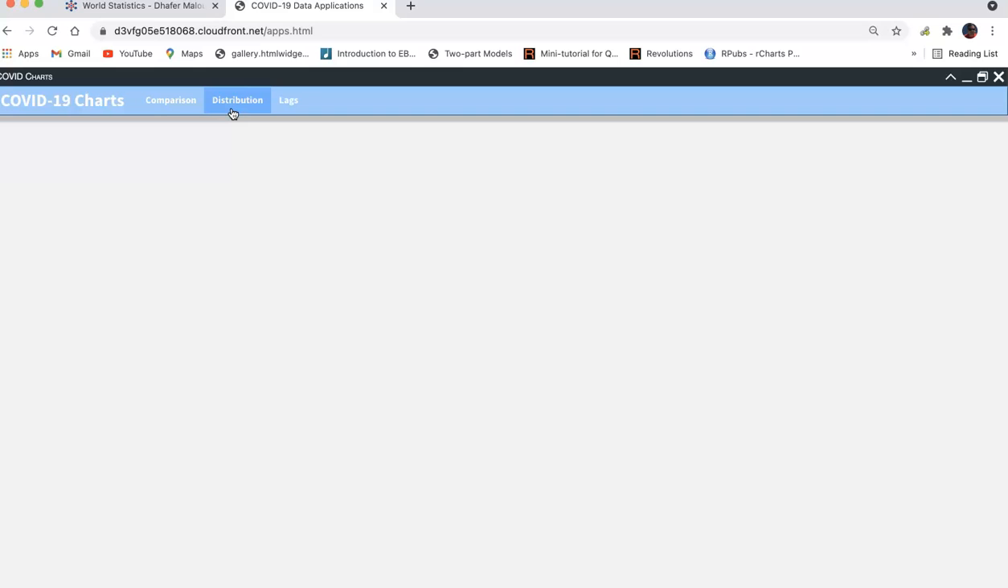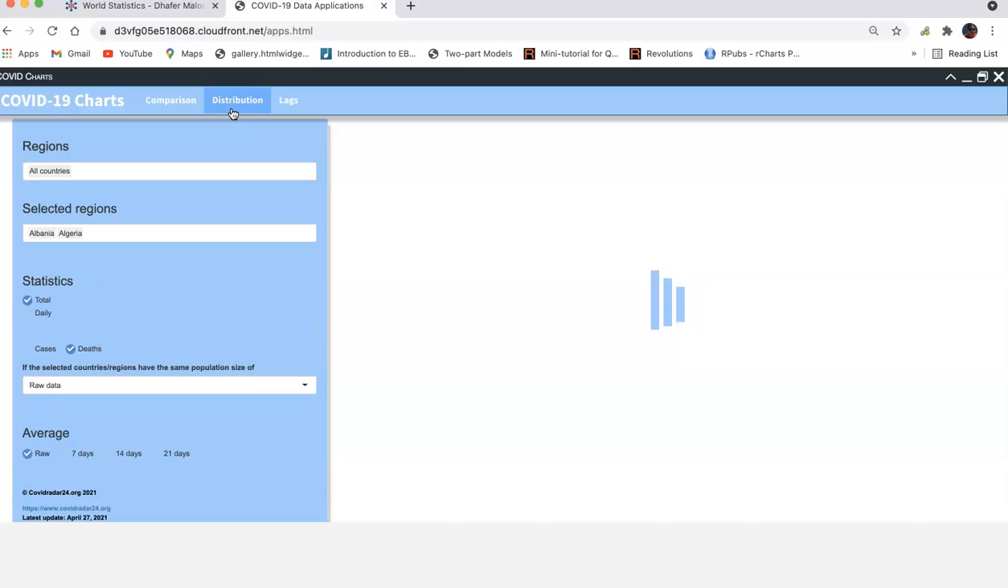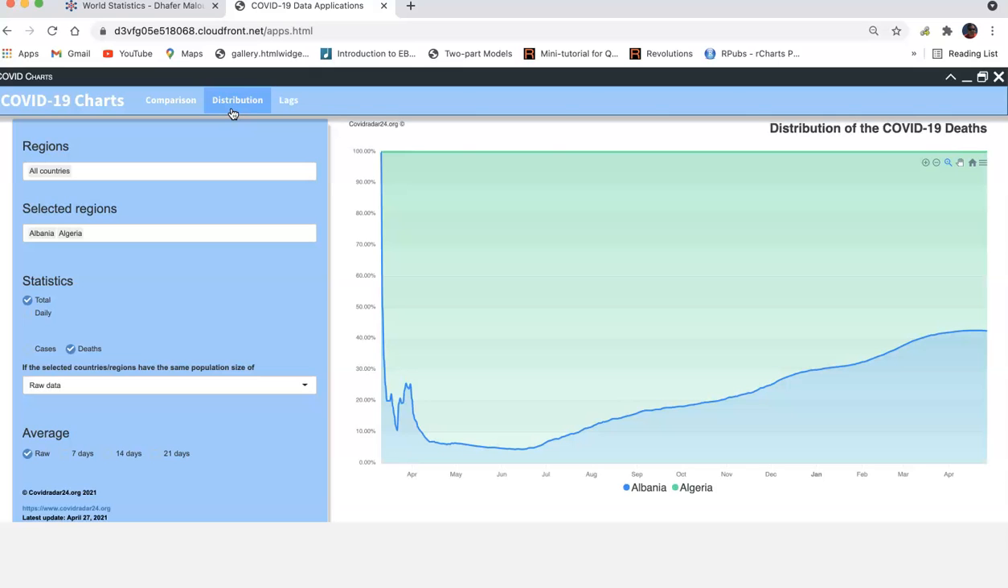app will be launched. Actually, this app can be used to know the share of the number of cases for a selected number of countries of the COVID cases, or the deaths of the COVID, either the total number of them or the daily cases. Okay, so let me give an example.